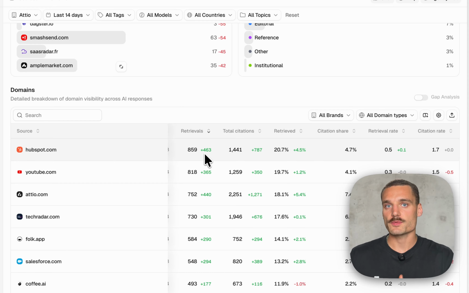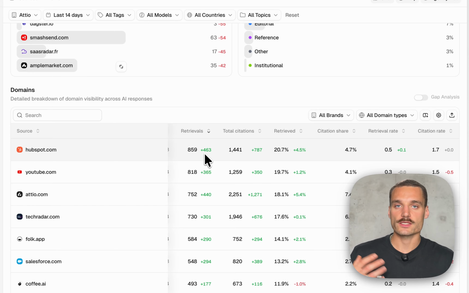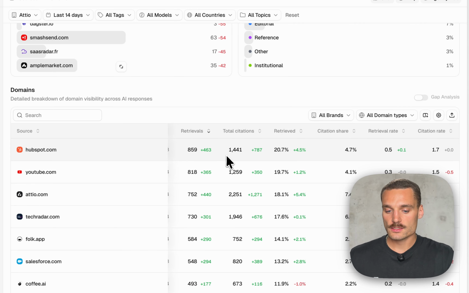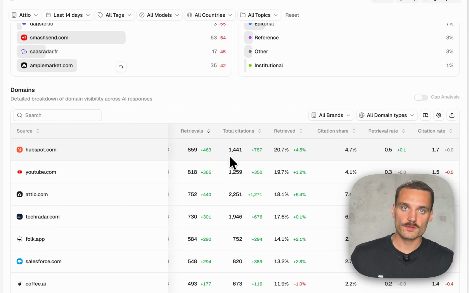Retrievals is showing you the absolute number of times when an LLM has found a URL of this domain, has parsed it, and has considered to use the content that it has retrieved from there. Next, we have citations. The total number of citations is the amount of times where an LLM has not only retrieved this domain, but has actually decided to cite it. A domain or URL can only be retrieved once per chat, but it can be cited multiple times per chat. So this is why you usually see a higher citation number than retrieval number.